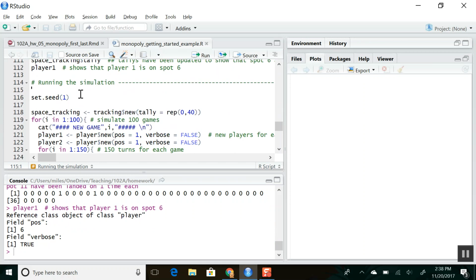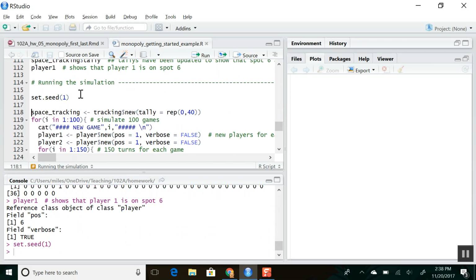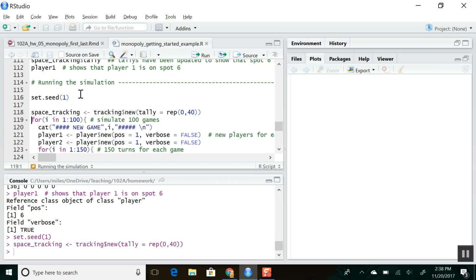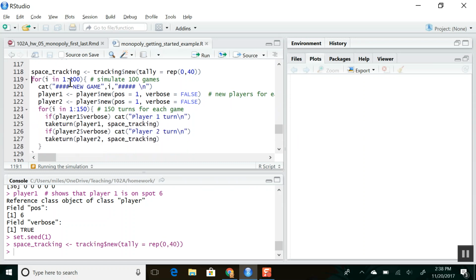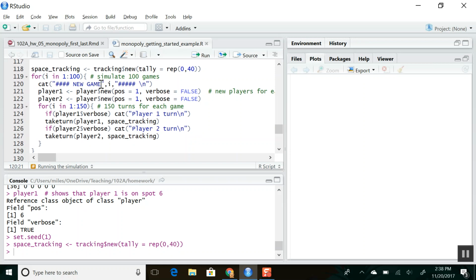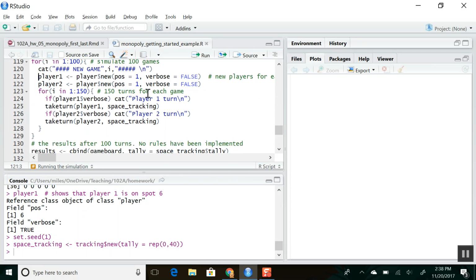Okay, so here our simulation, I will start by doing a new space tracking reference class, and here I'm going to simulate 100 games. And for each game, I'm going to create a new blank player, right? Player 1 and player 2.